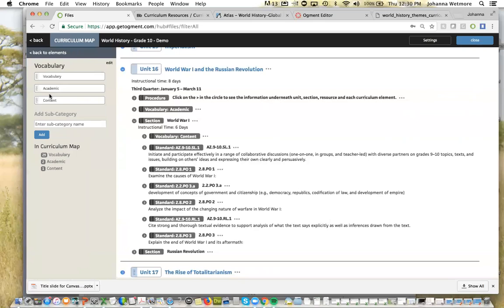In 90% of the cases, the one surefire thing that goes in is going to be obviously the standards. What standards do I need to cover and when?